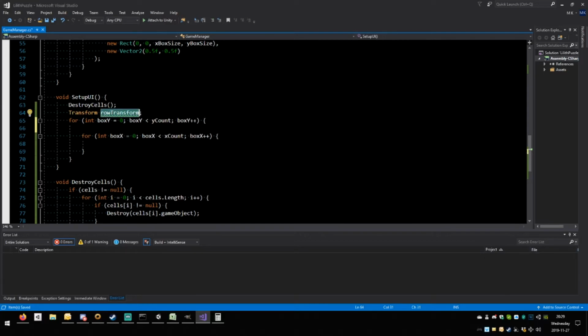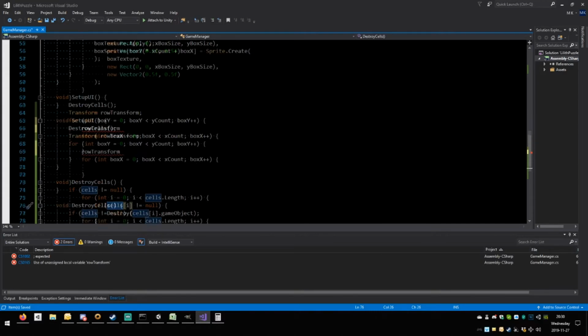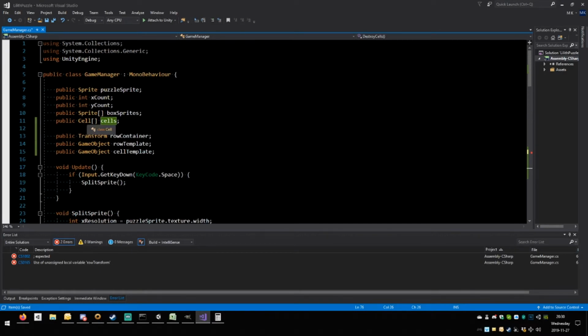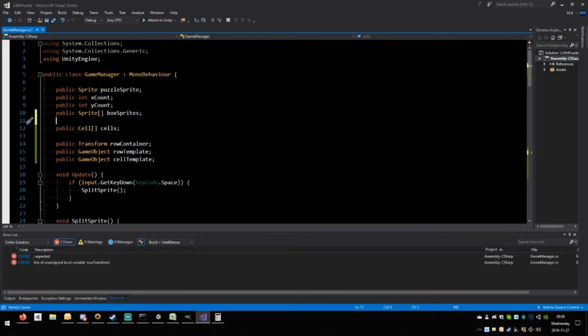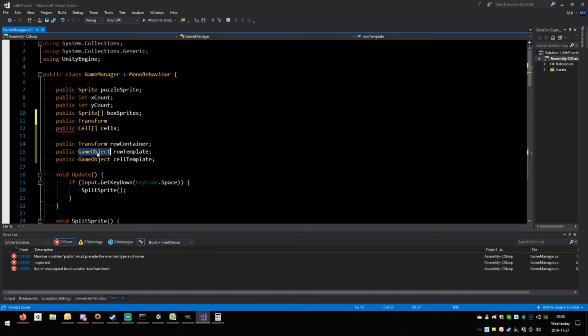So copy row transform, paste it. Oh, I forgot something. We have the cells, but we forgot the rows. We need to delete the rows too. So we're going to need a public row as well. So here you want to say public. Public and transform with a capital T, transform, there it is. Actually, let's do game object, so copy that. Paste it here. I don't think it needs to be public, but never mind. Yeah, let's make it private.